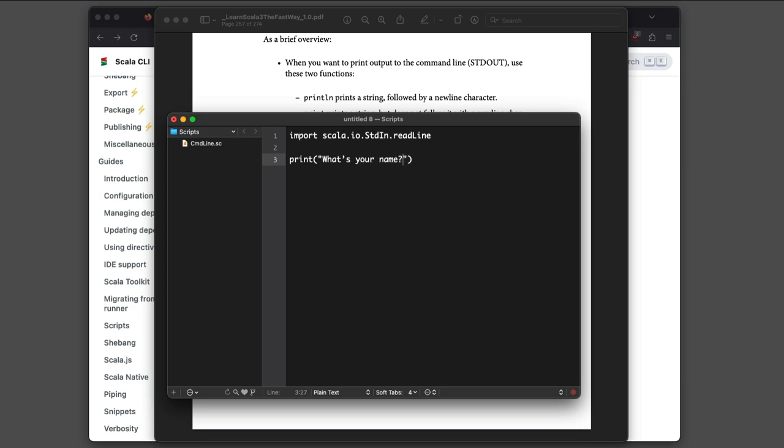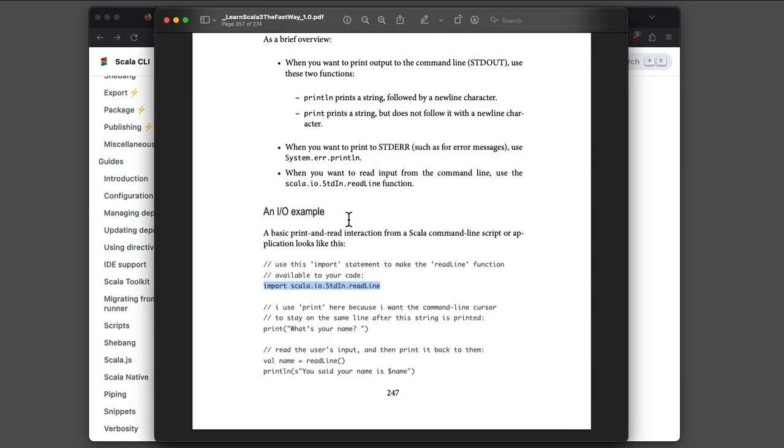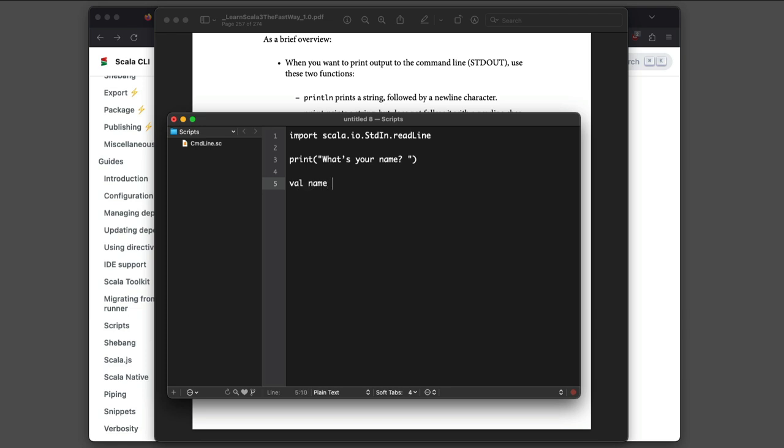What's your name? Space right there. And then I want to read that in, so I can do a val name equals read line. And read line is what we imported up there, right up here. And then I can do a print line. Your name is $name.